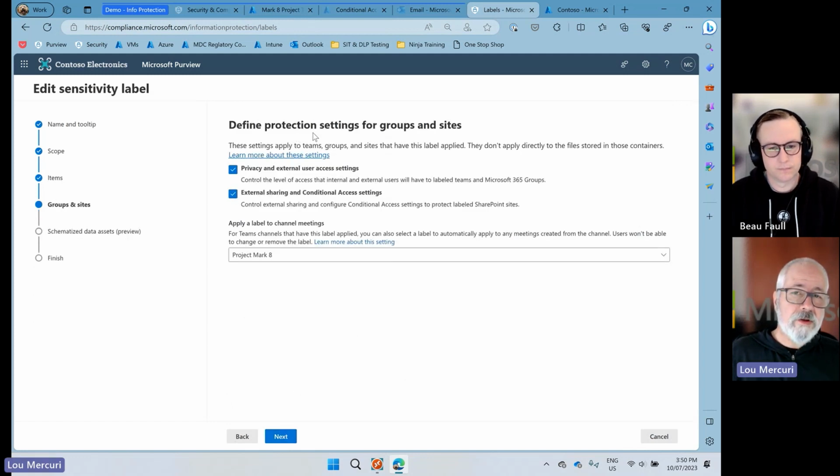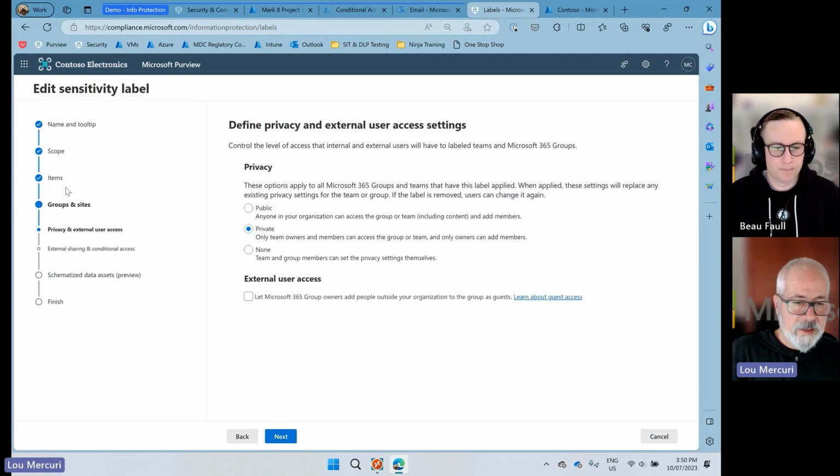If I apply this to a group, we saw this in Azure AD. What does that sensitivity label do to a group? Well, it's going to control level of access. It's going to control conditional access here as well. And we can also apply this to channel meetings. So this is where we have those controls over groups and SharePoint sites, etc. And when I click through, now we're getting into the details.